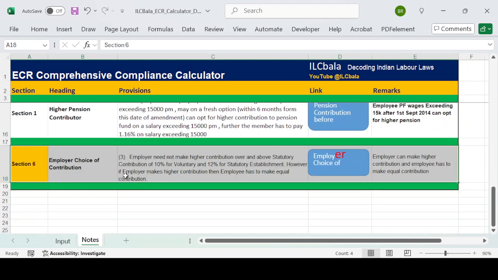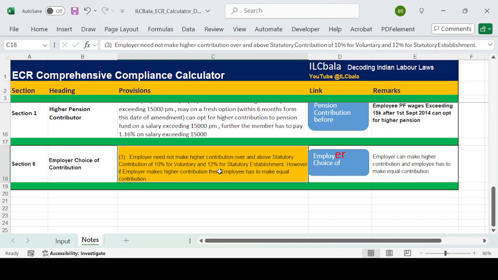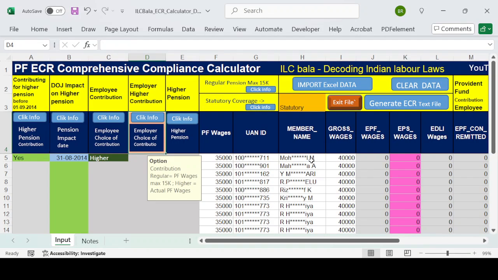Employer choice of contribution. Employer need not make higher contribution over and above the statutory requirement of 10% or 12% as the case may be. However, if the employer is making higher contribution, the employer has to make the equal contribution. Correct? So let's go back.